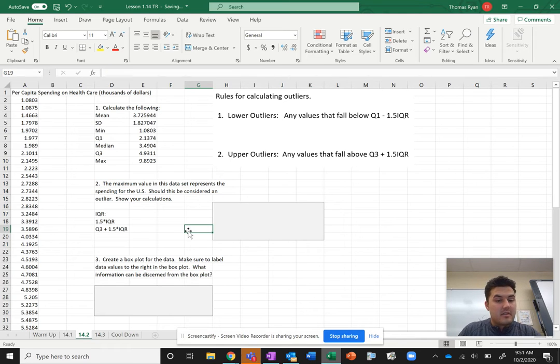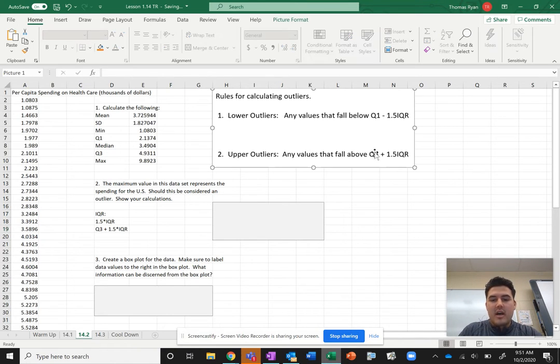Okay. Now, looking at number 2, it says the maximum value in this data set represents the United States and what they spend. Should it be considered an outlier? Well, we know that on the high end, we need to determine whether that data value goes beyond Q3 by adding 1.5 times the IQR. That's just something statistically someone came up with, that it makes sense. I don't know where the 1.5 came from. Who cares? But we're going to use it.